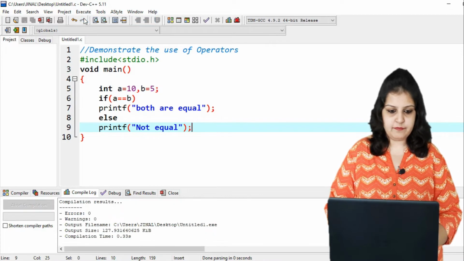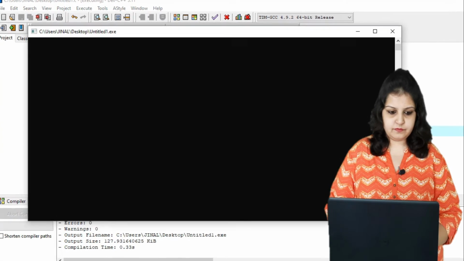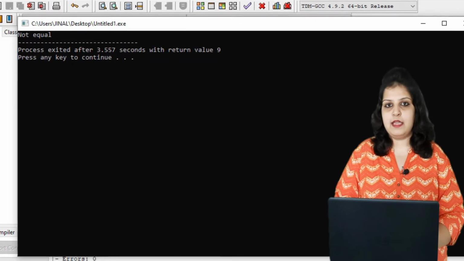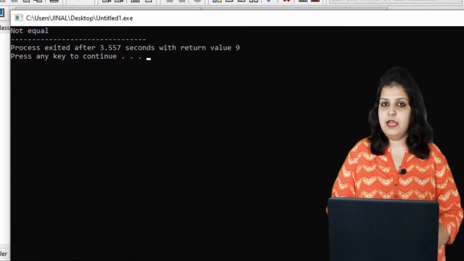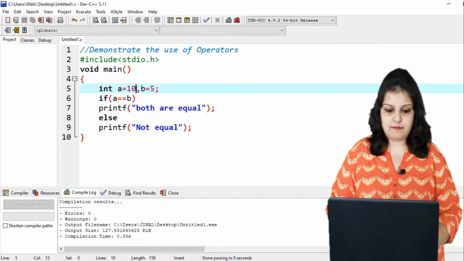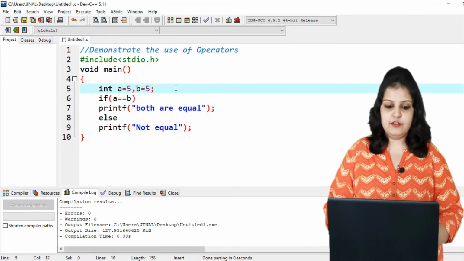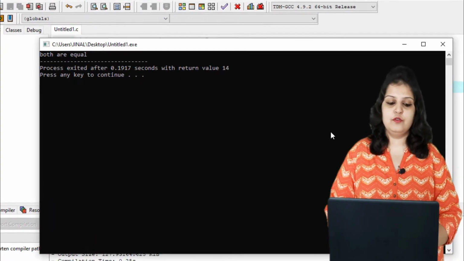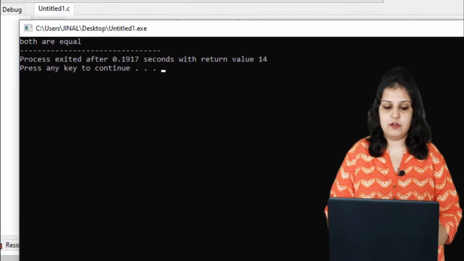Just compile the program. Errors 0, 0. Run the program. So here our output is not equal. Why? Because the value of A is 10 and value of B is 5. That's why. If we take both values the same, like here I am writing 5, so now A and B both are 5. So in this case our output will be both are equal. Let's see. So you can see on the screen that both are equal.